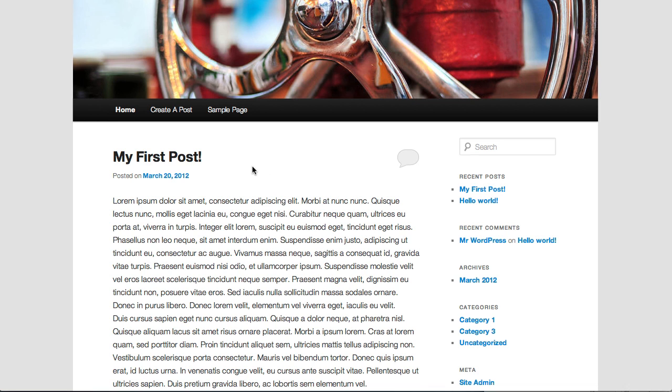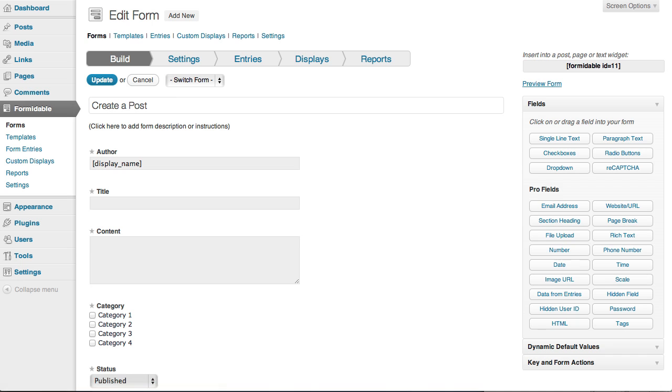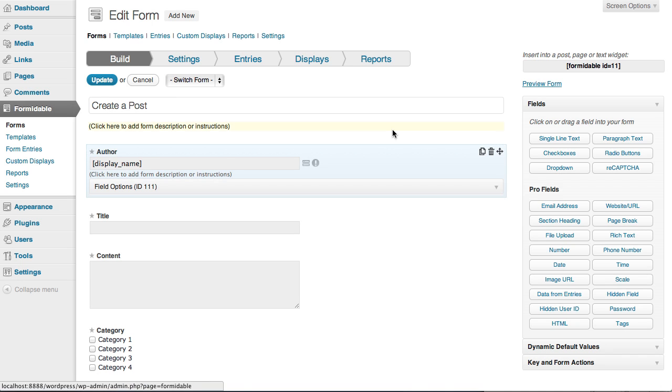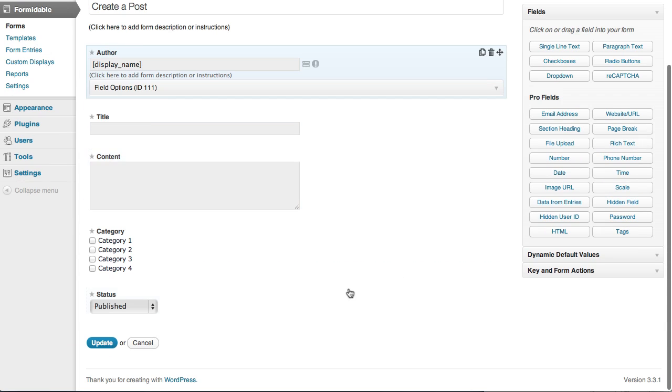So to do that, I'm going to go to the back end of WordPress, and this is the form I created in the first video. I've labeled it Create a Post, and it contains 3 fields. Well, an author field, a title field, and a content field. And then these 2 fields were generated automatically from my settings page.